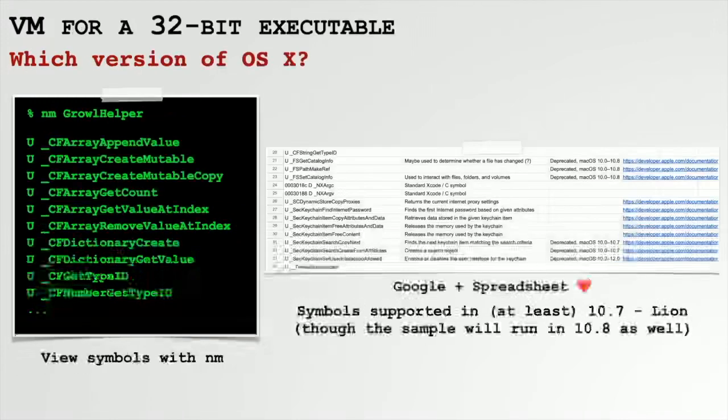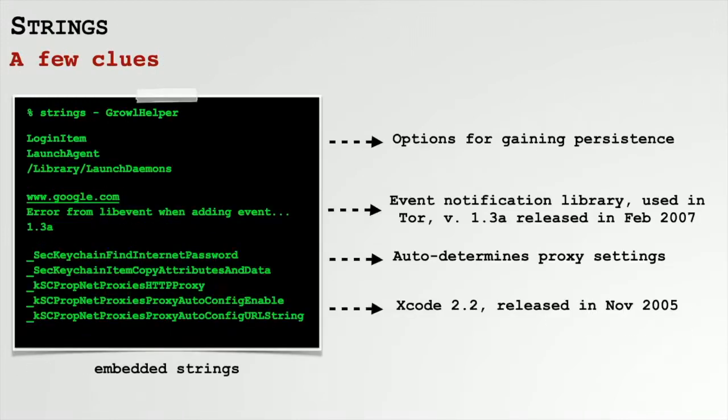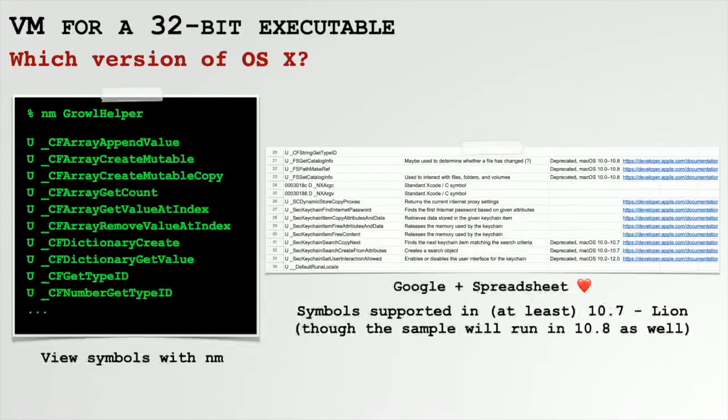I'll get back to that in a bit, but this is what I pulled out from just strings, looking at what's there, Googling a bunch of stuff just to see what stands out. I also knew that I wanted to be able to run this sample at some point. So the question became, which version of OS X would it need? So I used nm to dump all of the symbols. I plugged that into a spreadsheet, and I started Googling every single one of them, just to figure out what they do.